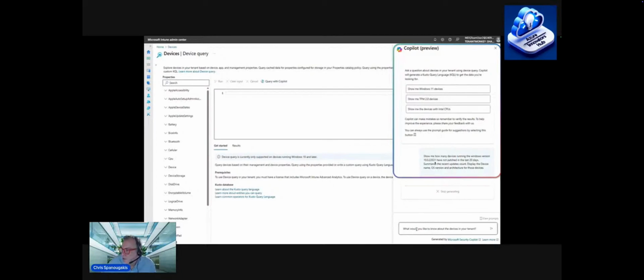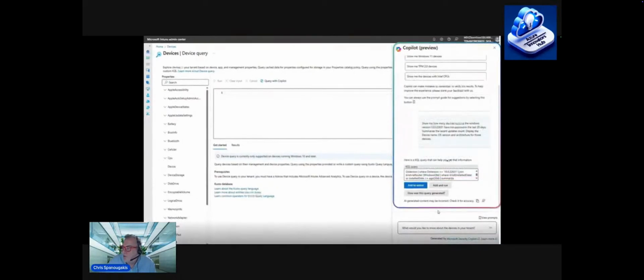Okay, but I want to ask something more specific than this. And this is what I want to ask. Show me how many devices are running that specific Windows version and have not been patched in the last 20 days. Summarize the recent updates count. Display the device name, OS version, and architecture for those devices. When you run this prompt, Microsoft Copilot for Security will create the query that you need. And you can add and run it, or just add it to the editor up here.